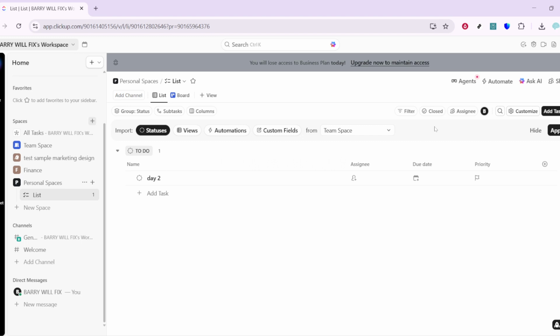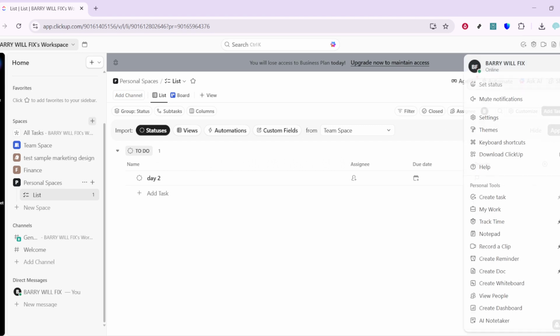Let's get started. Once you're signed in, look to the top right corner of your screen and click your profile picture. This opens your personal menu. If you don't see your photo, it might appear as your initials in a circle. Either way, that's the same menu. From that menu, click Settings.